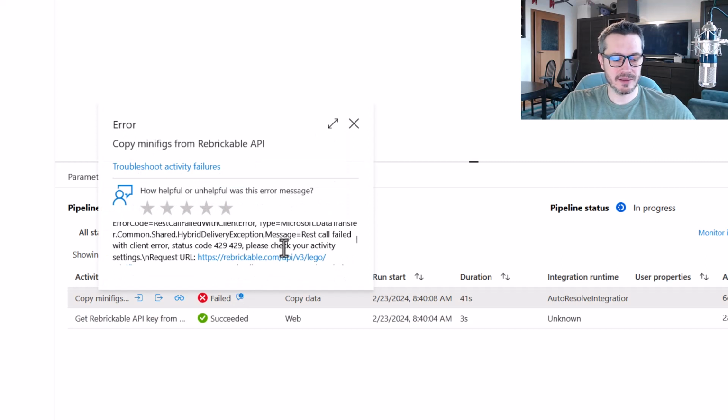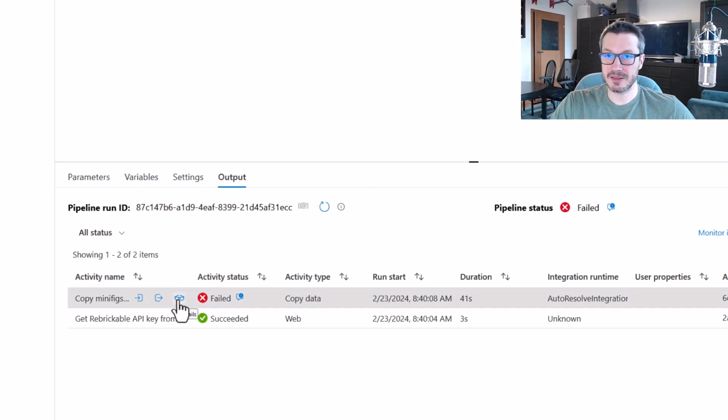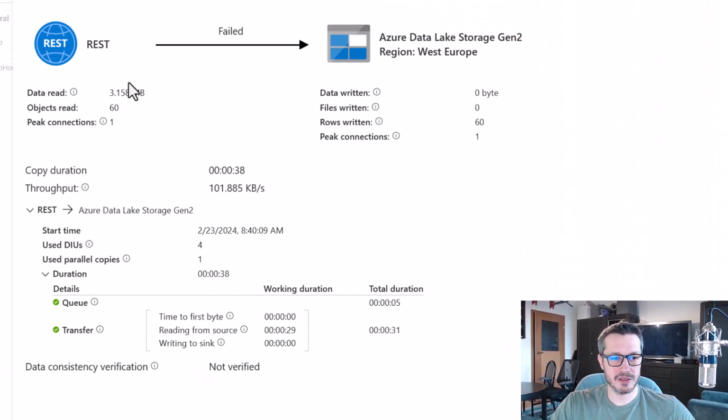They say that the REST call failed with error 429. So we'll check this in documentation in a second, whether this type of error is described. In the meantime, let's take a look at details. And actually, we can see that this time our copy data activity read 3 megabytes, and it read 60 objects, which in our case means that it read 60 pages of data, and then it failed with this 429 error.